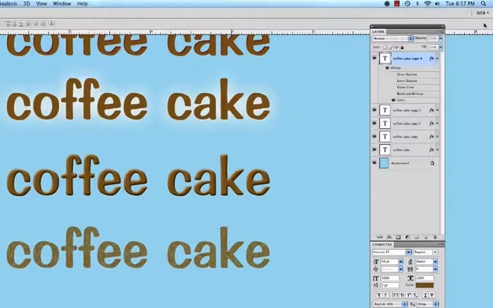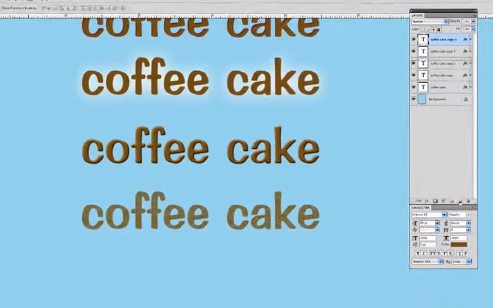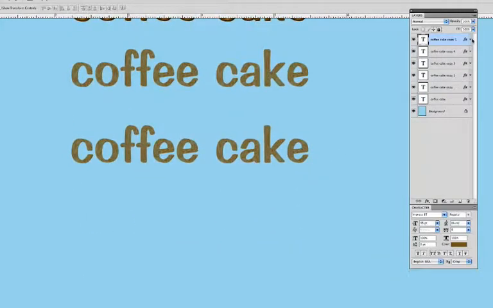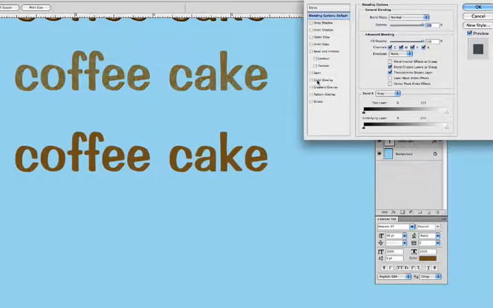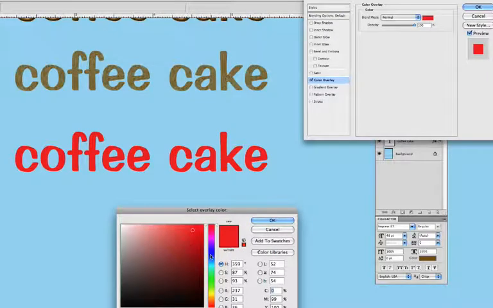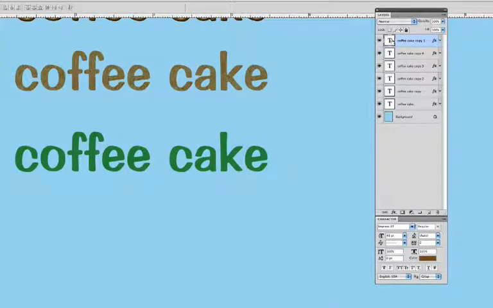So let's keep going. Duplicate the layer, expand the effects, color overlay. This is one you might use a lot. You can change your font color quickly on the fly. Duplicate the layer, slide up if you have to.